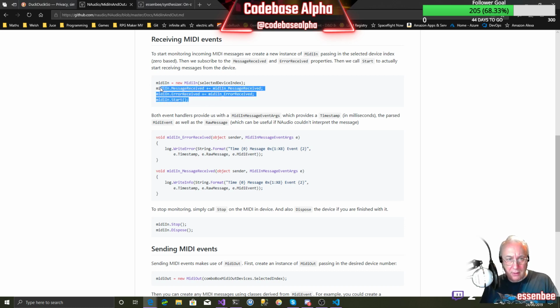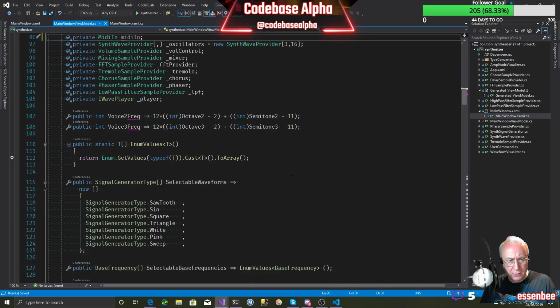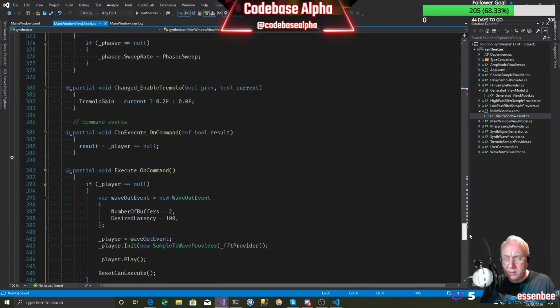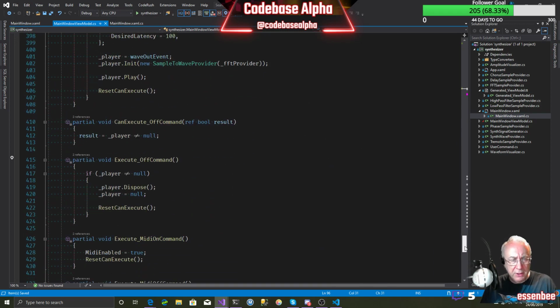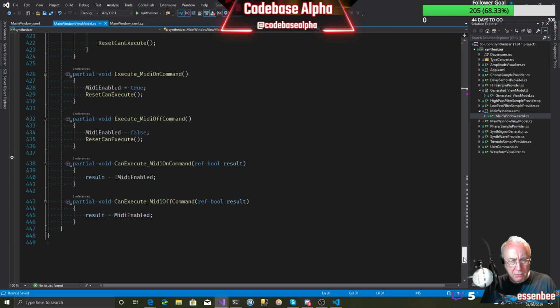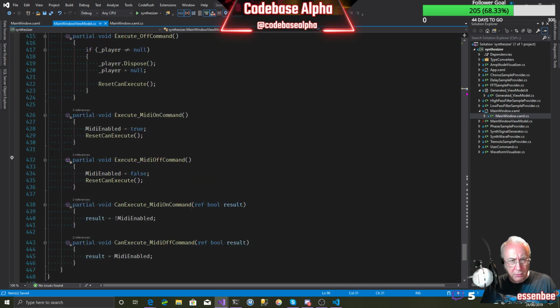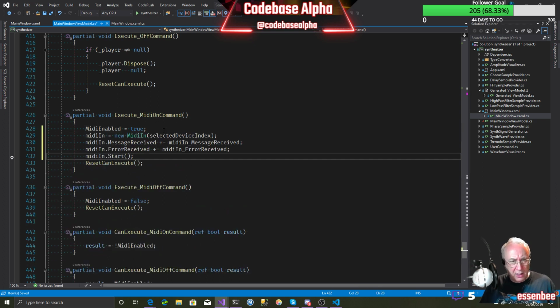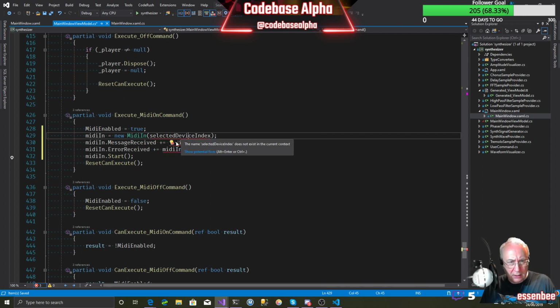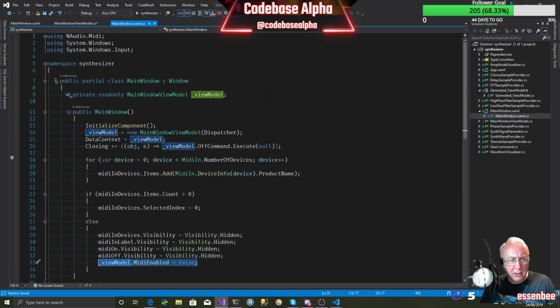Okay, so let's grab this code and we'll pop over to here. Now we've got commands set up for MIDI on and MIDI off. So here's MIDI on. It's setting the MIDI enable to true. So we need to actually then create our MIDI device and selected MIDI index. So that's going to be set over here. So MIDI in devices dot selected index is going to be what we want there.